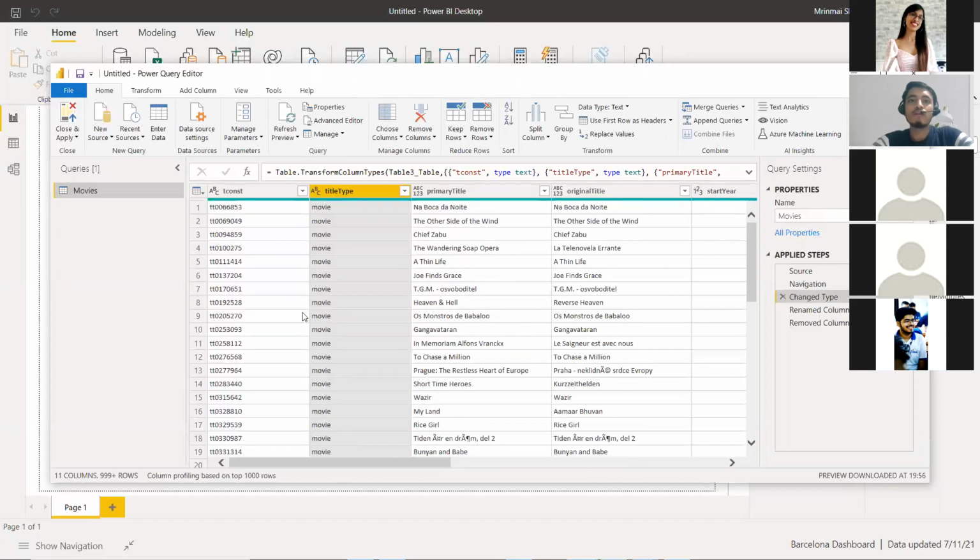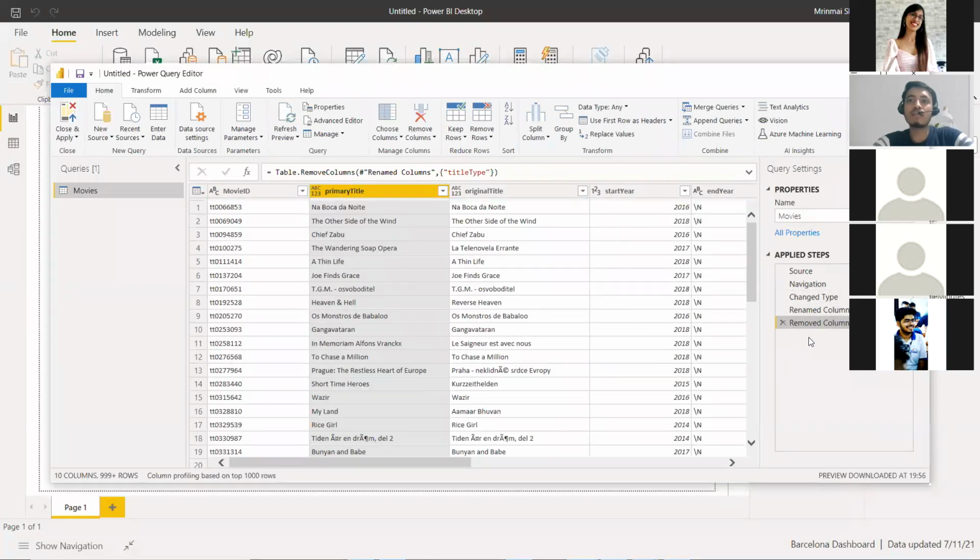Let's look at the next steps that we did. We renamed the column, then we removed a column. Everything is recorded here. Let's say at any point of time you did something wrong and you want to go back in time. This applied steps pane acts as your timeline, and you can go back in time, but you cannot go forward in time once you go back.